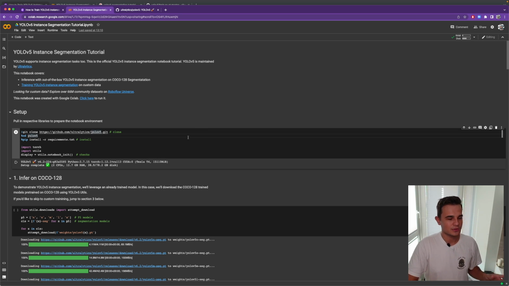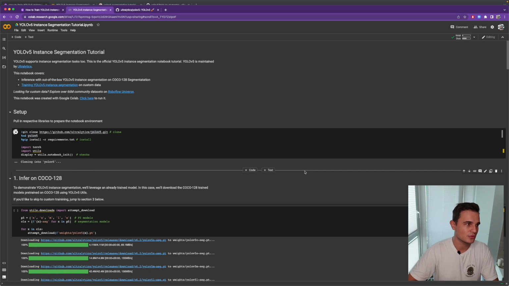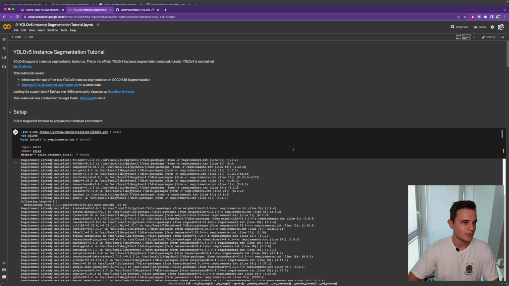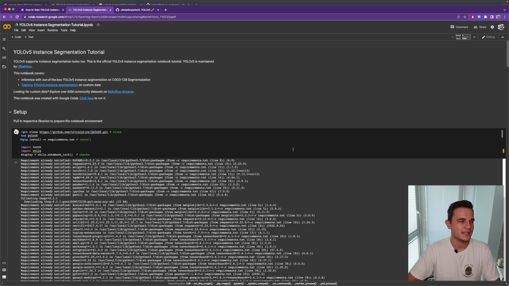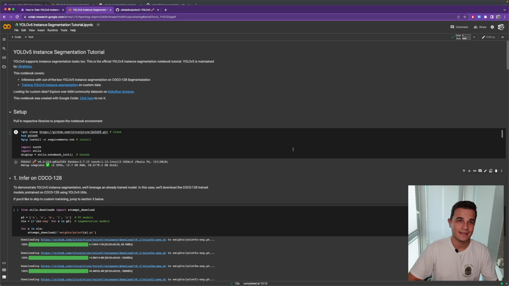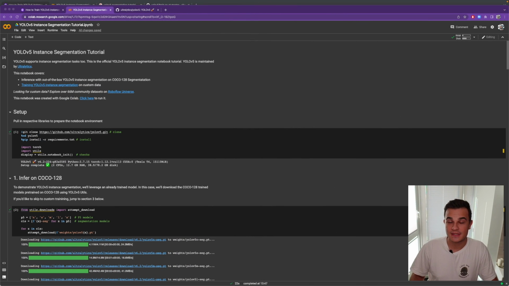So the first thing that we'll do is run the first cell over here. We just need to confirm that we want to run that cell. Google is letting us know that this particular notebook is not authored by the Google team themselves. It's fine, it's community driven. And what is happening here is we are actually installing all the dependencies of the YOLOv5 project in that Python environment. Most importantly, PyTorch. Looks like our Python environment is ready. All required dependencies have been installed.